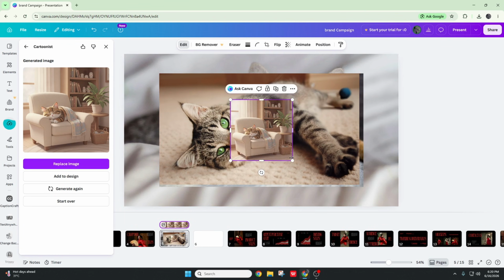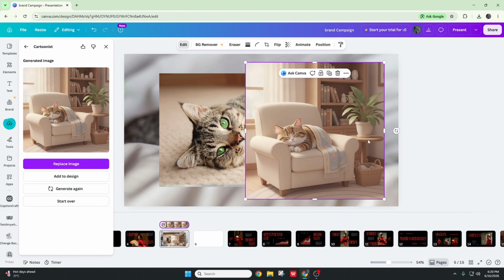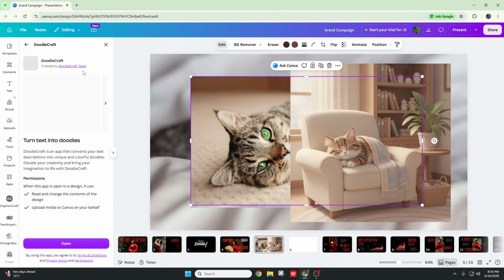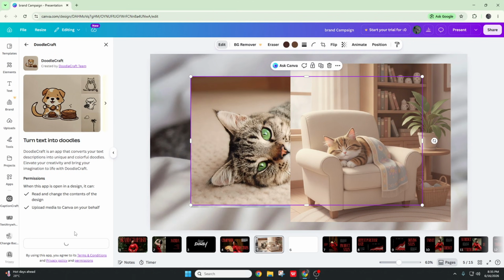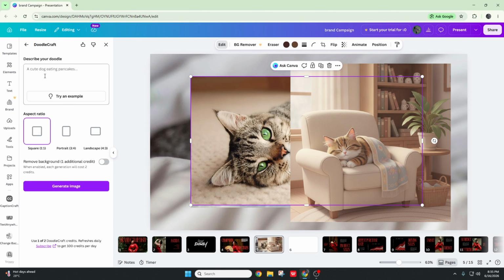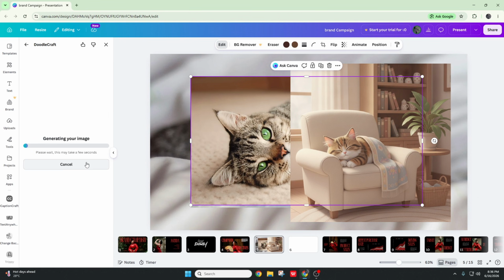They have also done a quite great job with creating AI images. Now we have Doodlecraft. Turn text into doodles. I don't know what doodles are. Let's see how it works and how many credits we get and how the whole process of this Doodlecraft is. A cute dog eating pancakes. Okay, a cat sleeping. It's again an image generation tool, I think.